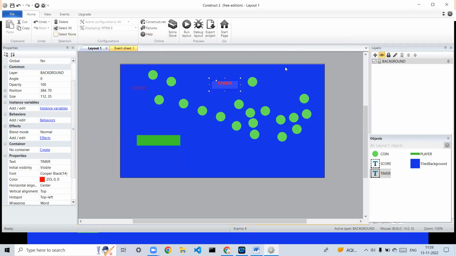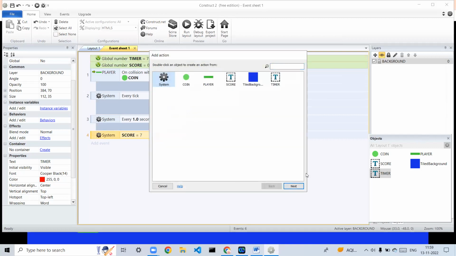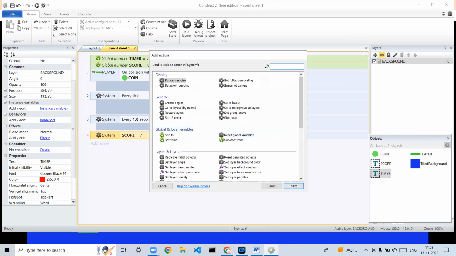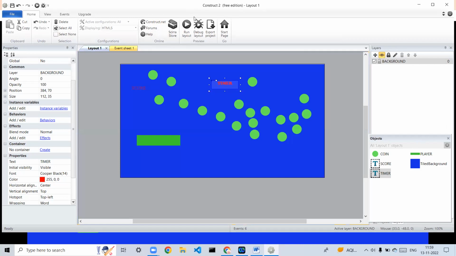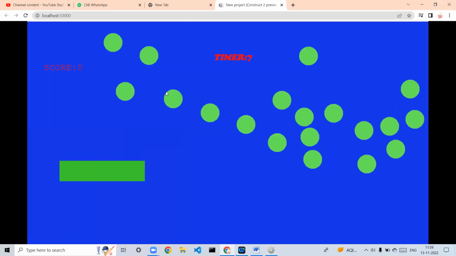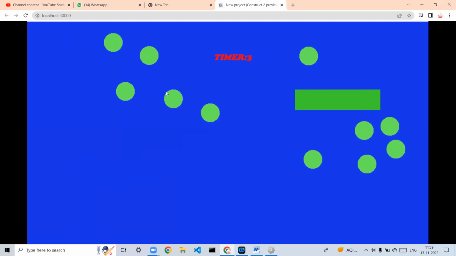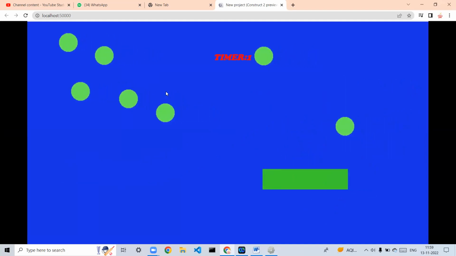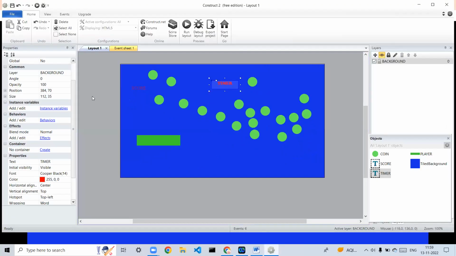So in the layout, if you wanted to add few more layouts and even sheets, you can add and you can make it to go to the next layout, or else you can make the game to restart again. Reset global variables, I'm just putting like this. Now let's run it. So there are different kinds of variables and values. See, here I'm just increasing it. Still it is not working.